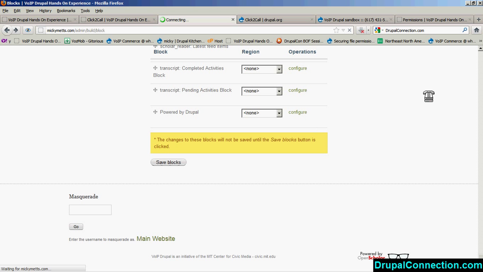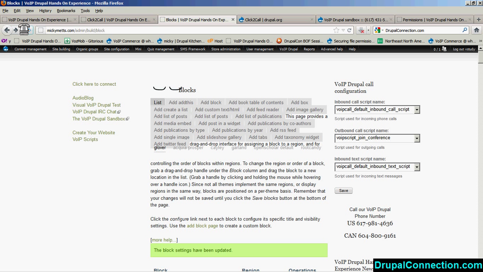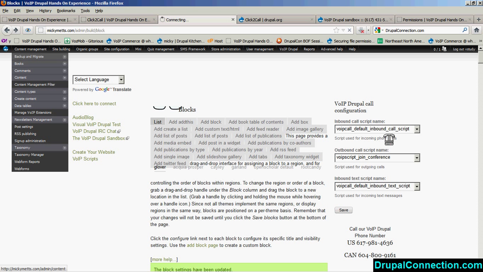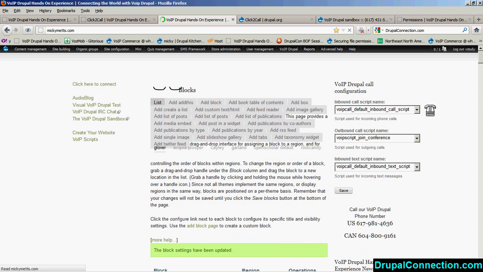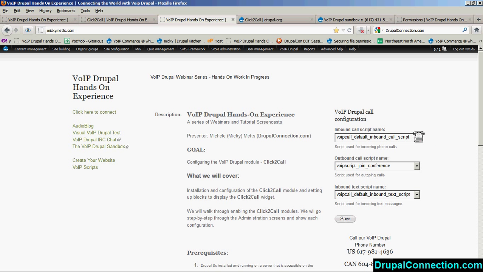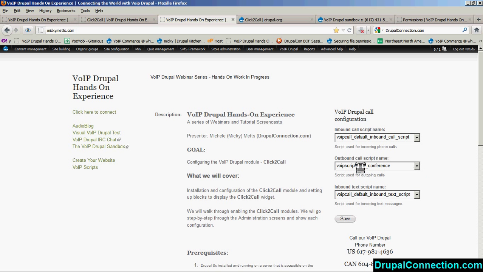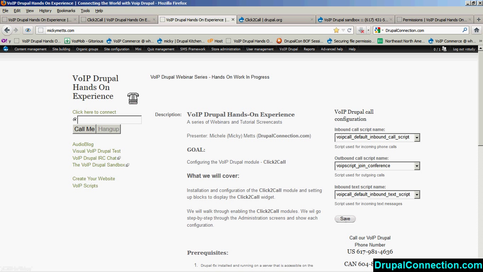Okay, so we will save that. And I've put a Click2Call block on the left sidebar. And as we can see here, click to connect. Let's go to the home page and see how it looks. We've also got the call configuration block right here. This allows us right on any page, because as you know, you can configure a block to just be visible to the admin. You have all your scripts, really handy right there, and your outbound scripts and your inbound text scripts. Okay, so this is the block for Click2Call, and it adds a widget here.